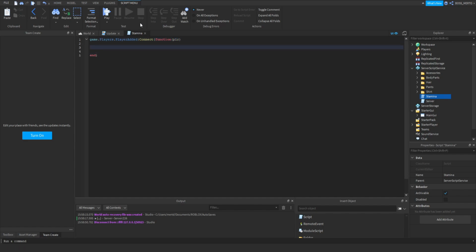And it is going to create two values for each player, okay? The first value is going to be the stamina itself. So stamina = Instance.new IntValue. And this one is going to be inside of the player. And we are going to call it Stamina. And its value is going to be 100 by default.